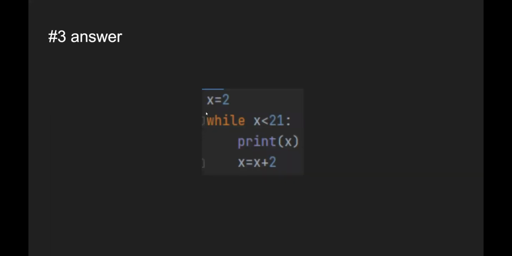So we make a variable called x equals 2, and then while x is less than 21, we print that variable, and then instead of adding 1, we add 2, because we only want the even numbers. So it goes from 2, and then after it's done, it goes to 4, and then to 6, then to 8, then to 10, then to 12, all the way to 20. And it doesn't count all the odd numbers because we started x at 2.